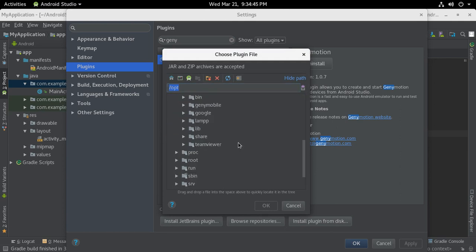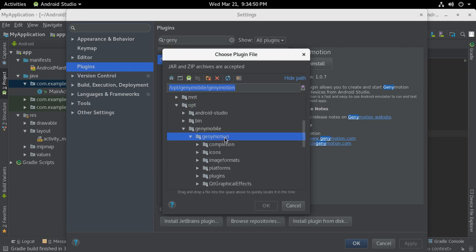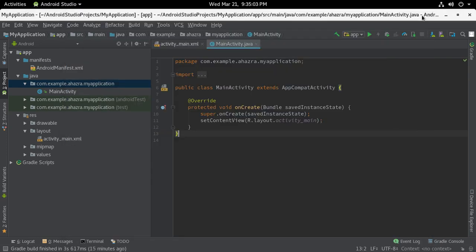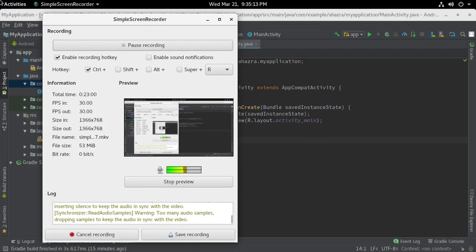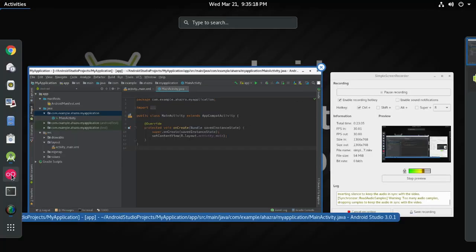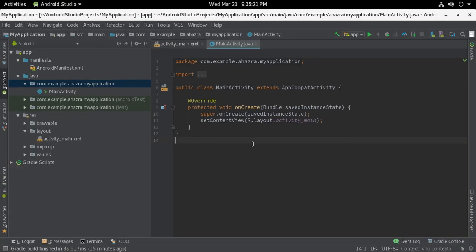My Genymotion is installed in the opt directory in Genymobile, and Genymotion here means the installation directory of Genymotion. Click OK and attach it from your installation directory. That's why it finds Genymotion, and click apply. After applying, Android Studio restarts again, and then you are able to run Genymotion in your Android application. So let's run my Genymotion. Okay, I am starting it.